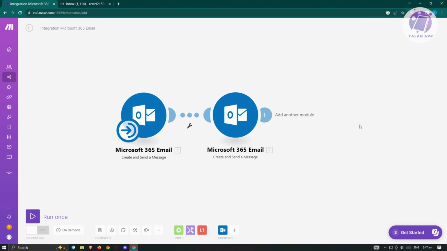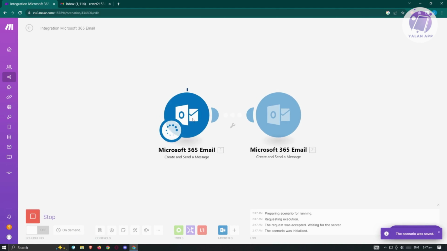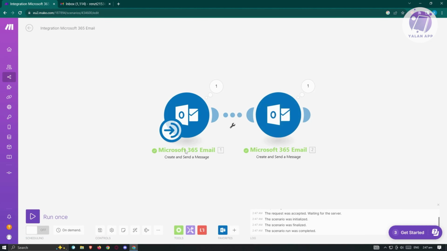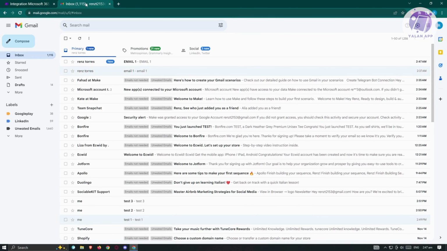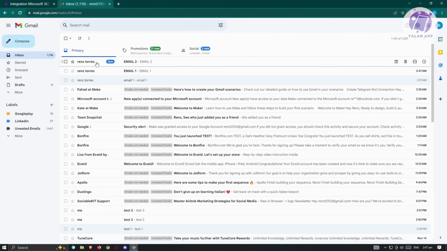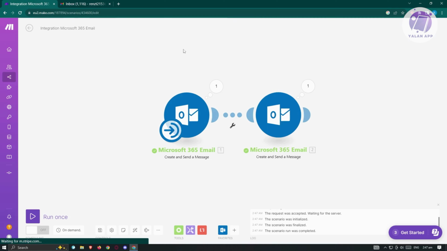And from here, if you want to start or test your email, let's click on run once. And it's going to start the process. As you can see, successful. And when we visit our email here, as you can see, this is the email 1. And afterwards, we should be able to see the email 2 right away. And from here, you can just click on the scheduling here to enable this one.